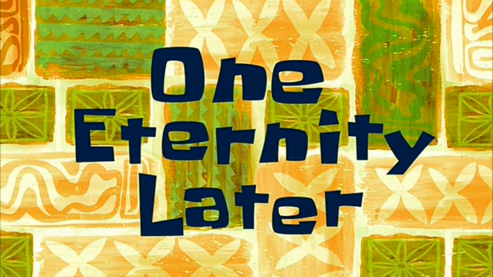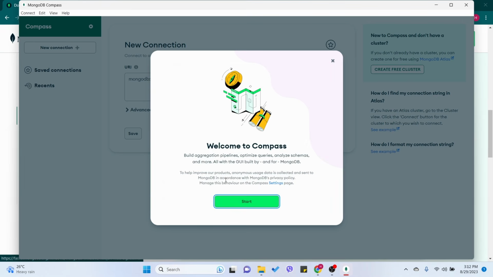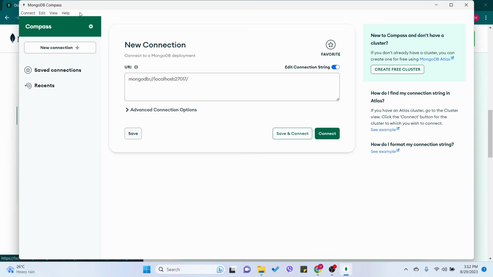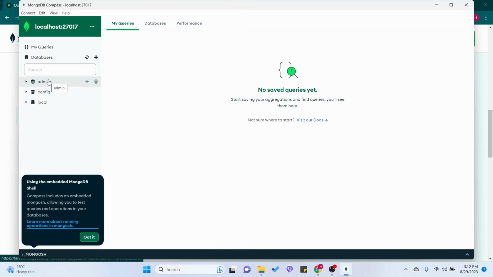One eternity later, you can see it has automatically started MongoDB Compass as well, and the installation is successful. Let me click on finish and click on start to start MongoDB Compass. From here we can just click on connect, and inside here you can see these are the default databases which are given by MongoDB.